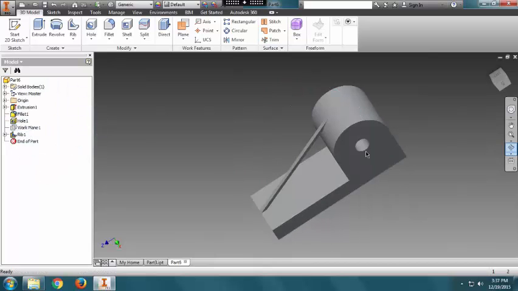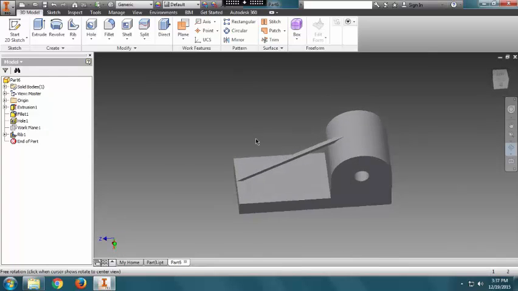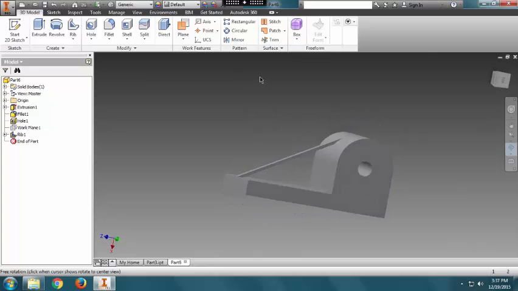So that's how you draw the rib. I think this will be of real help to you while designing solid components. Thanks.